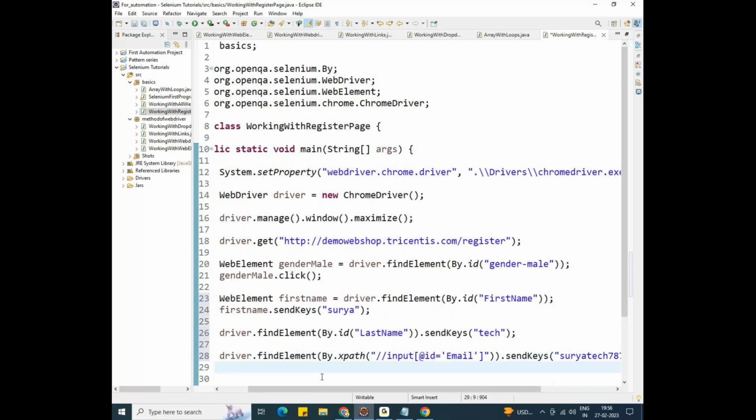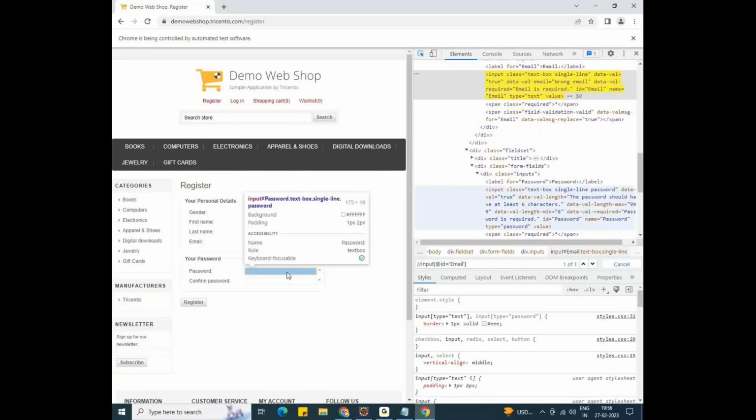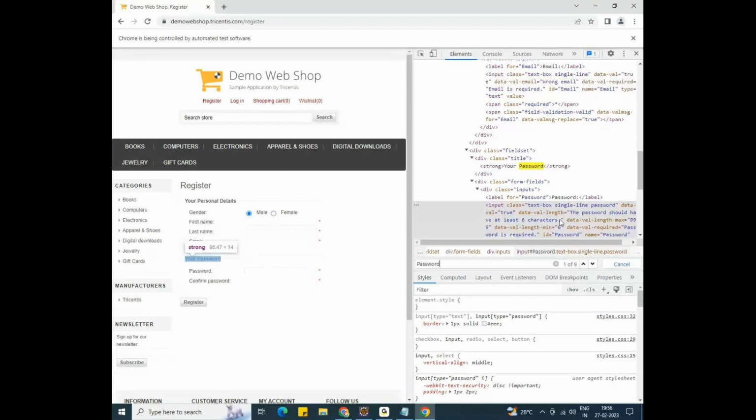Now my another task is to create a password and confirm password. Again enable the inspector and click on the password field. Now we can see we are getting an input with password. Now ID equals password. Double click. Password was highlighted separately. Control C for copy. Control S. Now Control V. Total 9 matches we are getting. So when we are getting 9 matches, we can go for the XPath.